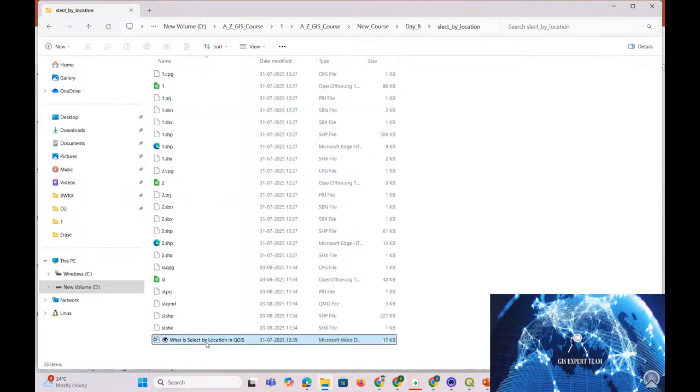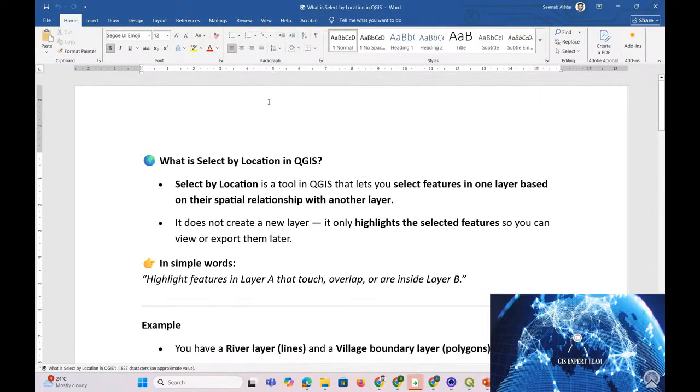Select by location. What is select by location in QGIS? Select by location is a tool in QGIS that lets you select features in one layer based on their spatial relationship with another layer. It does not create a new layer. It only highlights the selected features so you can view or export them later.